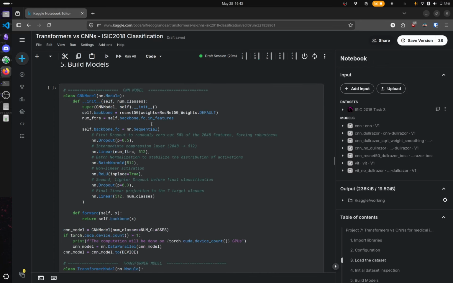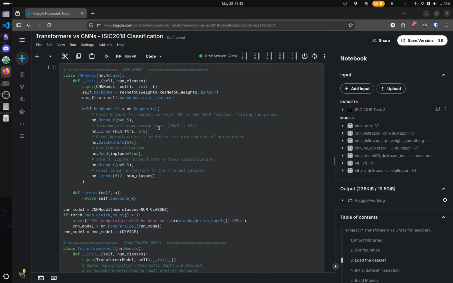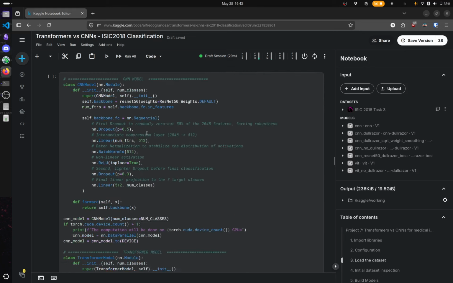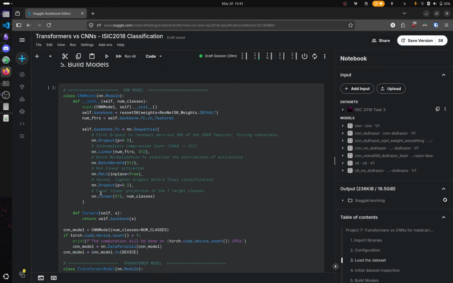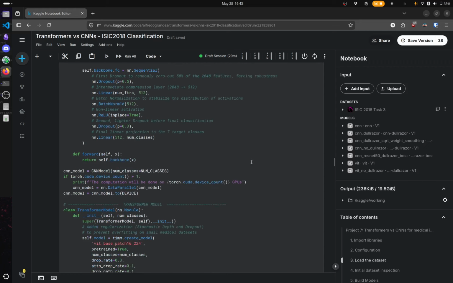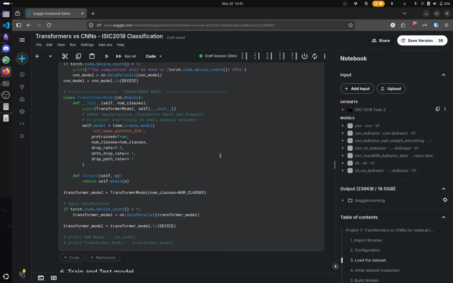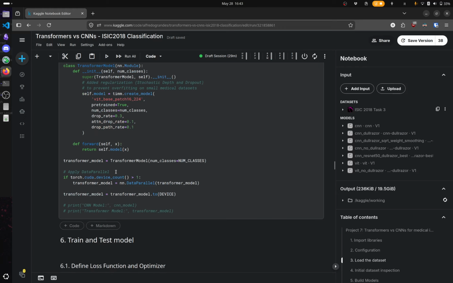Okay, now we talk about the models. We have designed one CNN and one transformer. The CNN has a custom head with 50% dropout. This is to force robustness, to have less overfitting in the model. And the transformer models just have some regularization to also prevent overfitting.